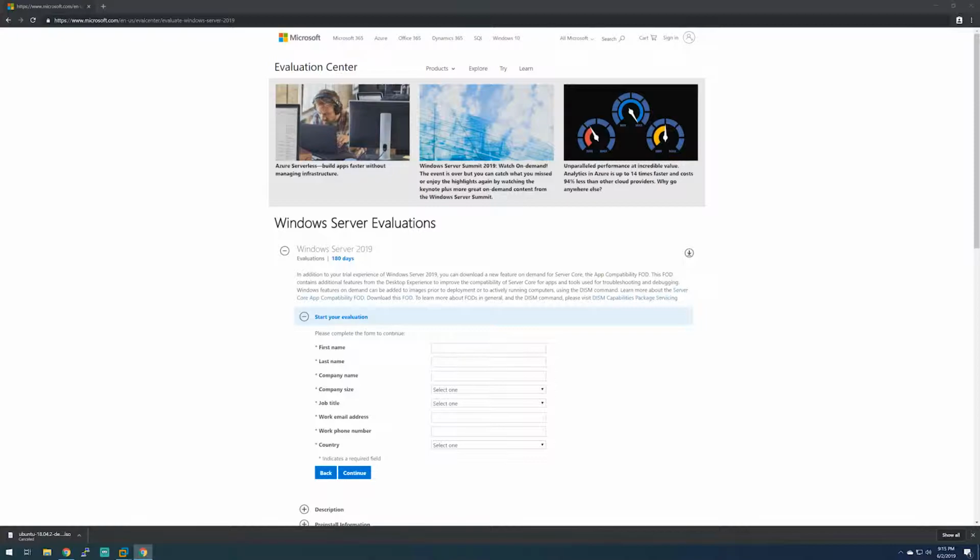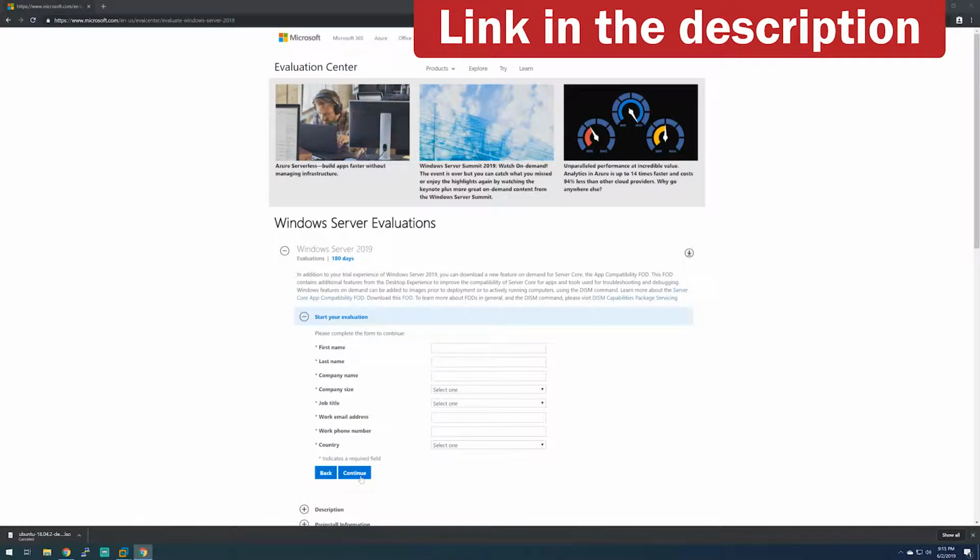Now you'll need to go to the evaluation website to download the ISO, and you'll fill out a few details, but then it'll give you that download. Once you have that and you've created your boot media, we can start with the installer.